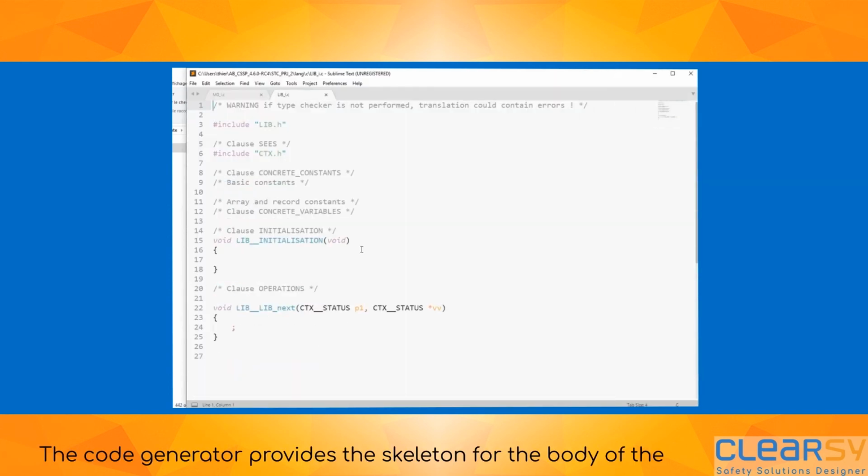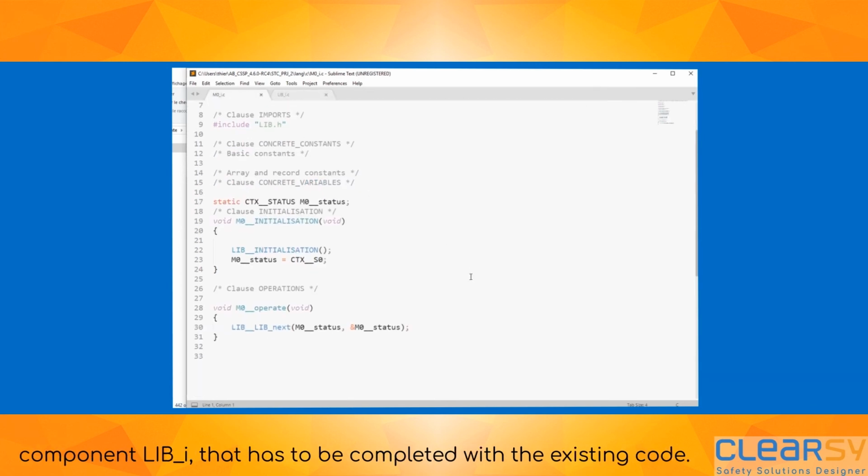The code generator provides the skeleton for the body of the component libi that has to be completed with the existing code.